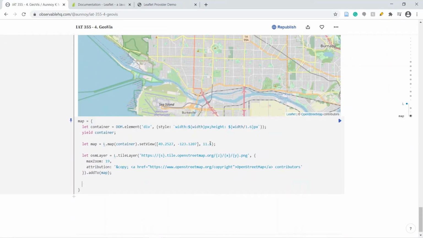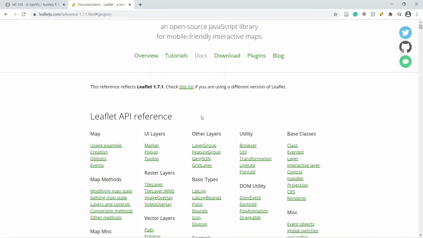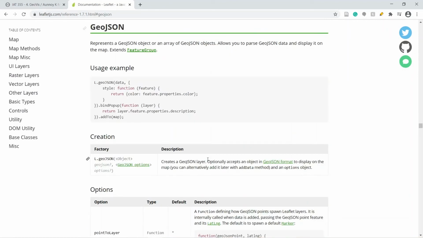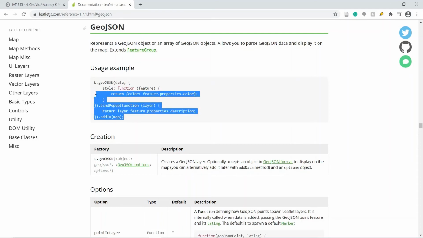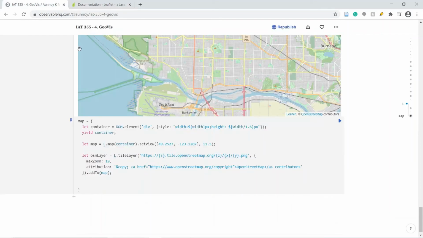So the next thing that we want to do is to add a layer to this map. As I said before, you cannot work with topo.json on Leaflet, so we will be using GeoJSON here. So let's take a look at the documentation of GeoJSON. You need to assign some data, add some stylings to it, bind it to the layer, and finally add it to the map. So let's directly copy paste this.